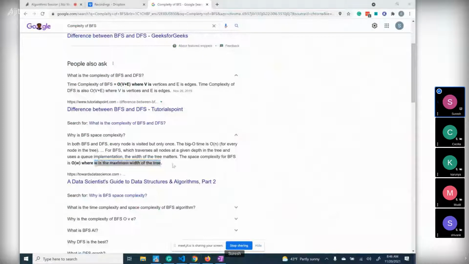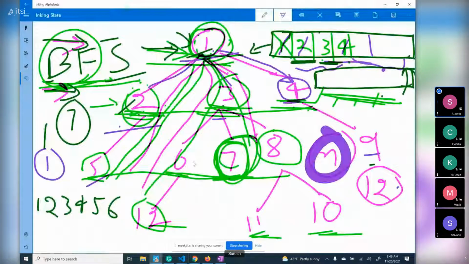What is the maximum width? Width means basically the number of elements at each level. What is the number of elements at level 1? Just 1. What is the number of elements at level 2? 3. Are you guys following? What is the number of elements at level 3? 5, right? 1, 2, 3, 4, 5 elements. And how many elements at level 4? Just 3. So they're saying at max the queue will have this much width. We need at least a queue size of 5.